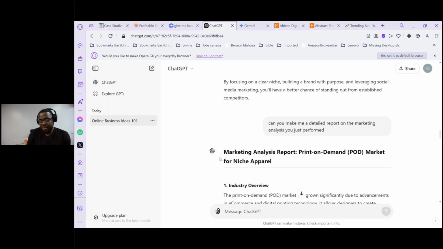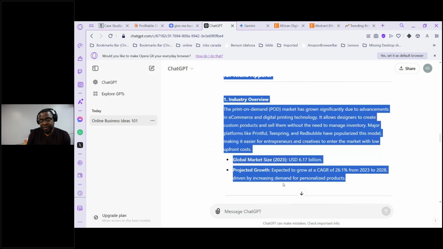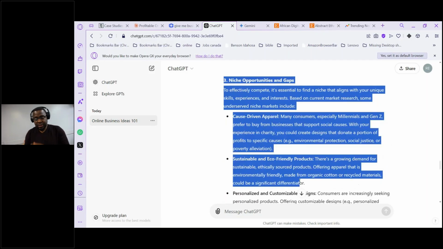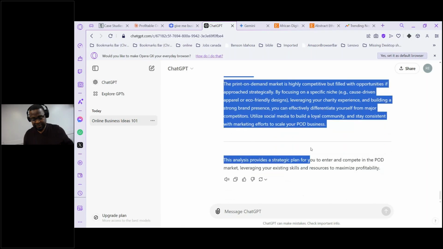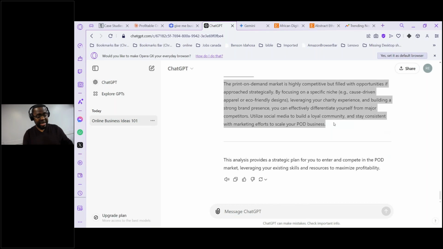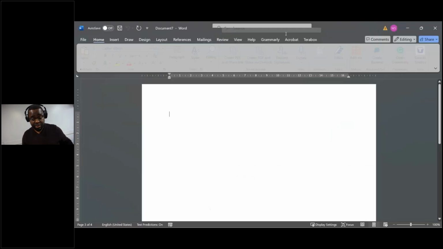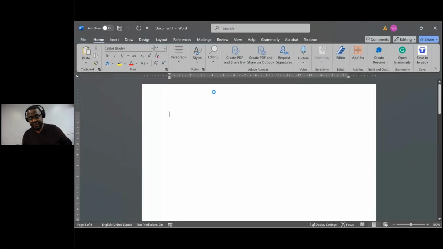Okay, good. So let's say I want to use this, for instance. What I would do is copy this and put it in a Word document. Then I have to go back and edit it. That's what you do normally. So I'm going to paste that there.